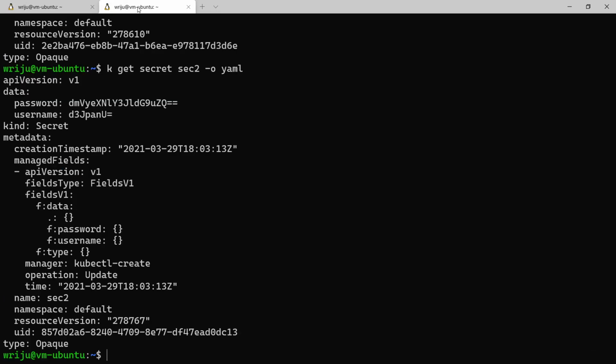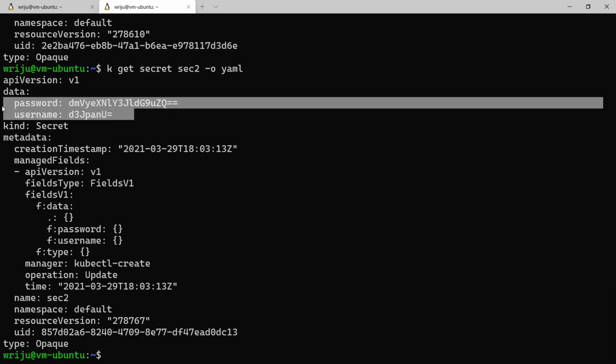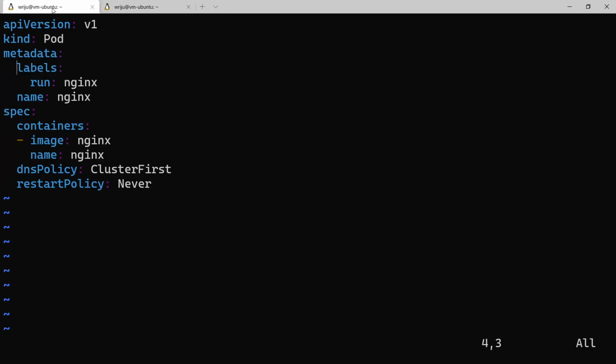So we'll use the secret called secret2, which is already created in the same cluster, and it has got two values, password and username, right? And we will load them as an environment variable inside our newly created pod. So I'm going to create a pod nginx from the image nginx. Nothing fancy about it.